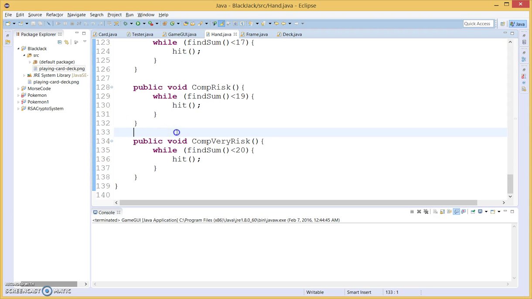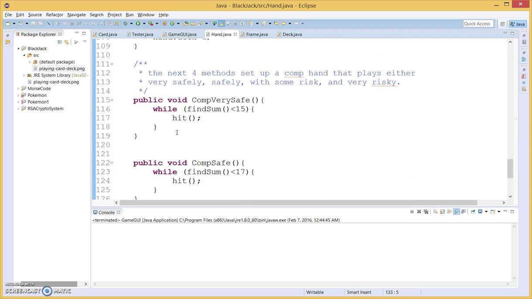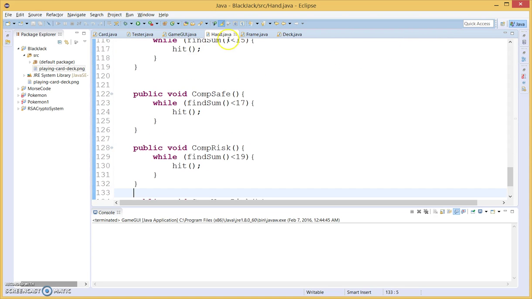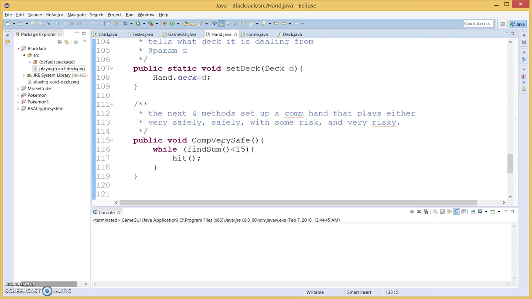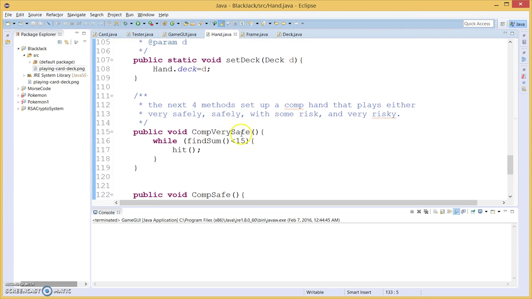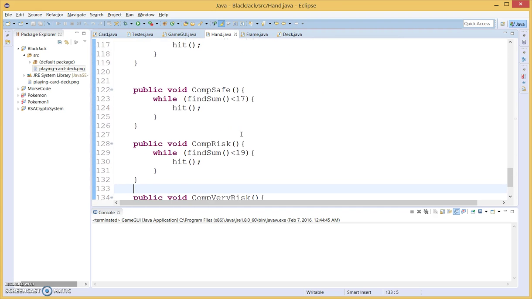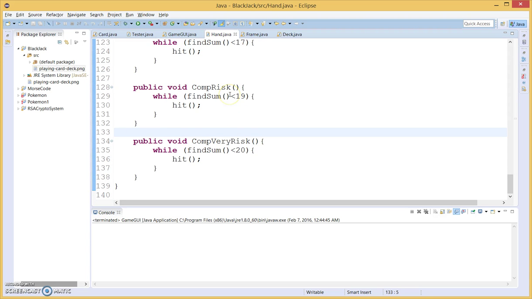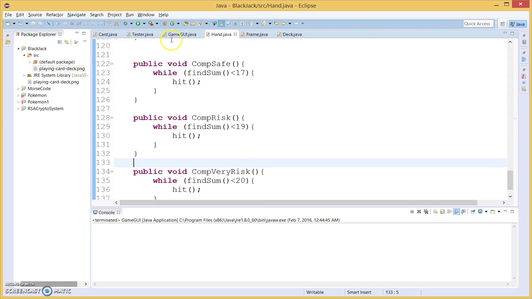These are my computer intelligence algorithms. Every time a computer player is added to the game, it can randomly choose from one of these algorithms to play its game. So it can either play very safely, in a risky manner, or in a very risky manner. Yeah, so that's how the computers play it.